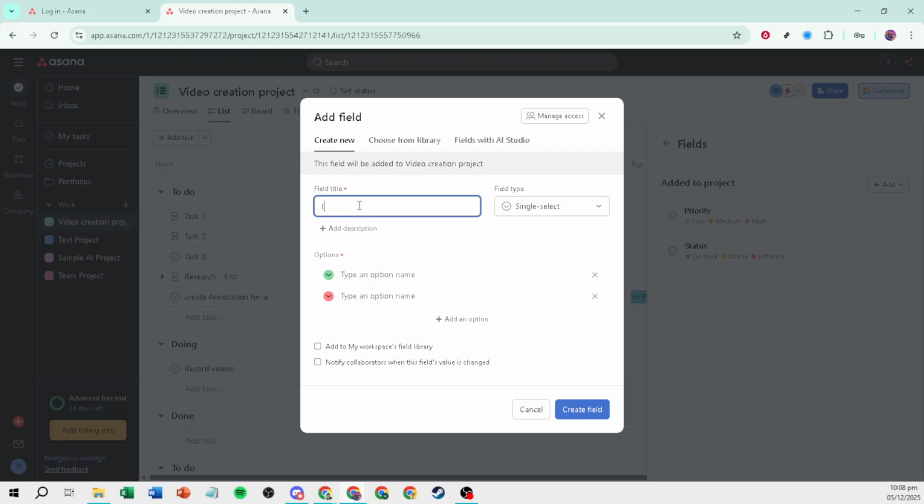Depending on your plan, you can pick a field type like dropdown, number, text, or date. Use dropdowns for standardized values such as high, medium, and low. Use numbers for estimates like hours or costs, and use text for quick notes that don't need strict options. When you're ready, click Create Field.